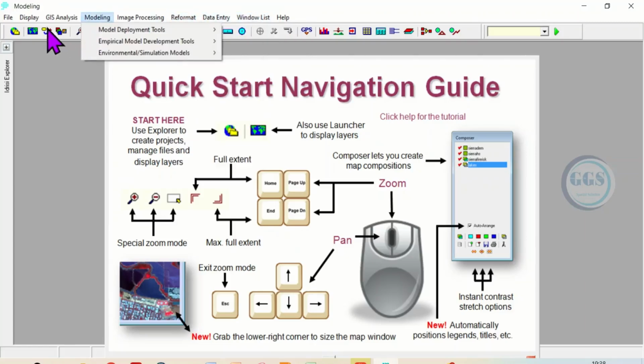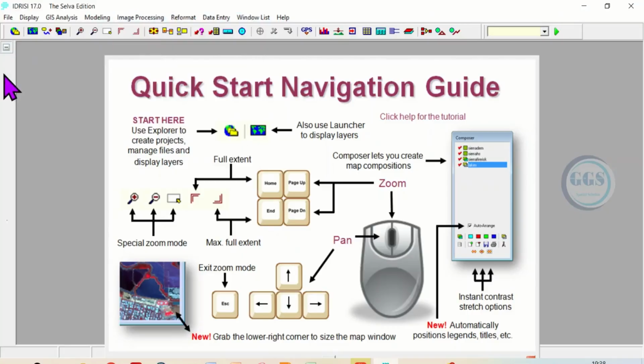So in the next video, we'll be looking at how to use IDRISI Selva.